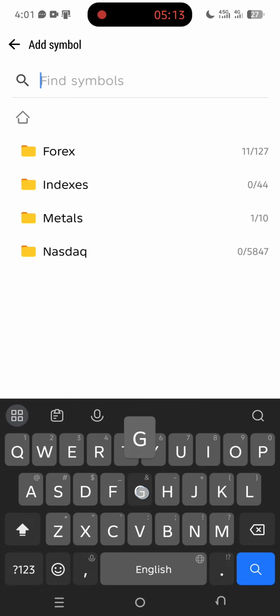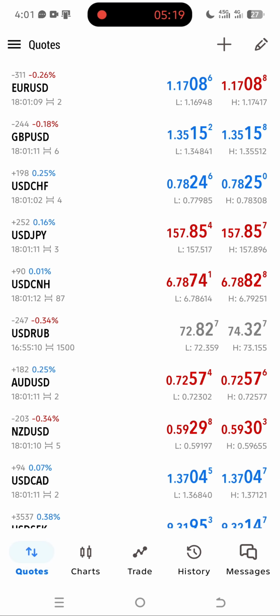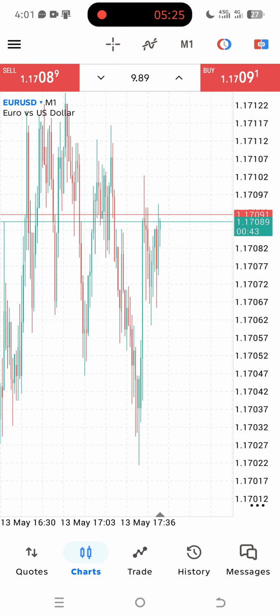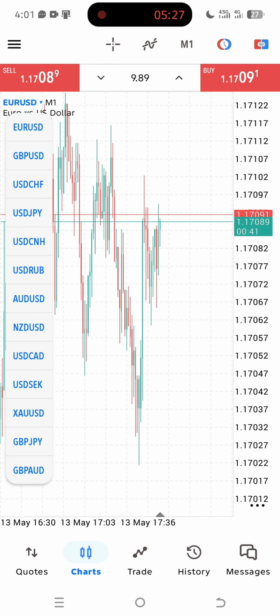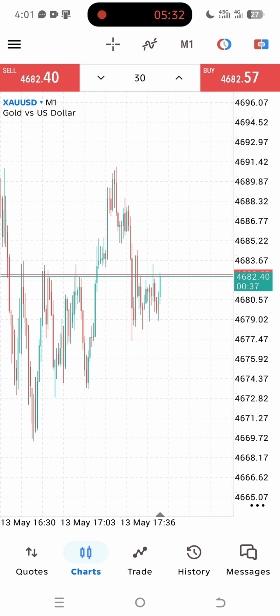Let's see, GBP AUD, GBP Australian dollar. I can add it. So that's how to add pairs into your quote so that you can see it in your chart session. If you go back to charts now, you can see gold, the XAU USD. So click on it, and then let's see how to take a trade.